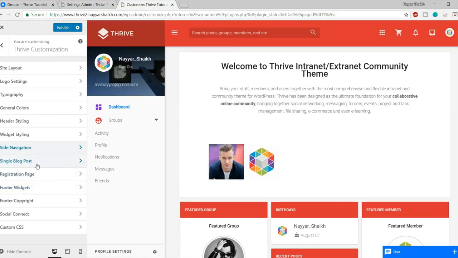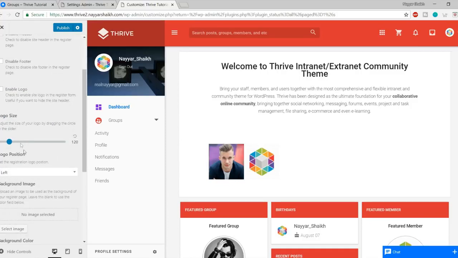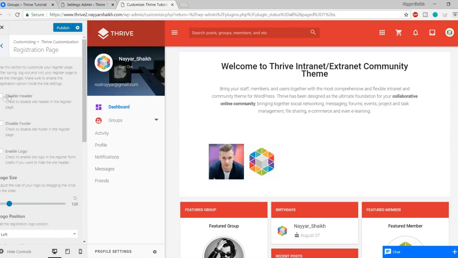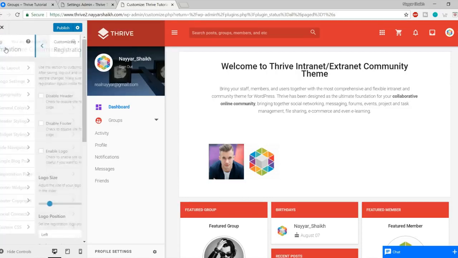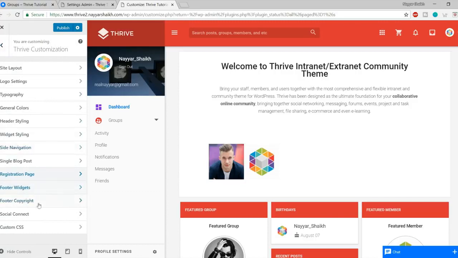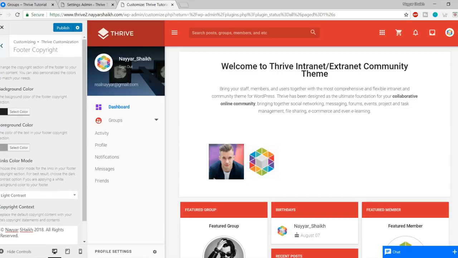Now when we come back, we have the single post registration page. When you select registration page, what logo size do you want? Do you want to disable the header and footer in the registration page? So you can have these options as well. Then we have the footer copyright. We have to change this from here. Instead of your website name, put in your website name. So I'm putting Nayyar Sheikh. Obviously this is not my website name, but I'm just putting my name over here. Instead of 2015, I'm putting 2018. So you can do this.